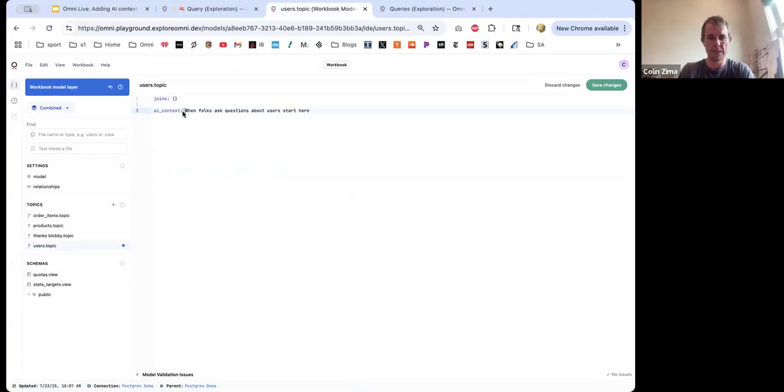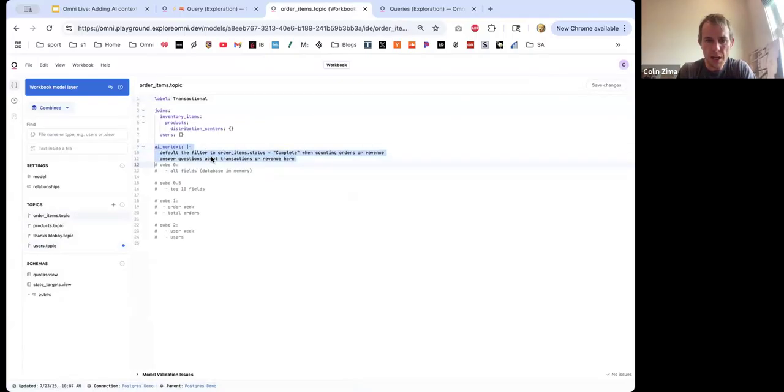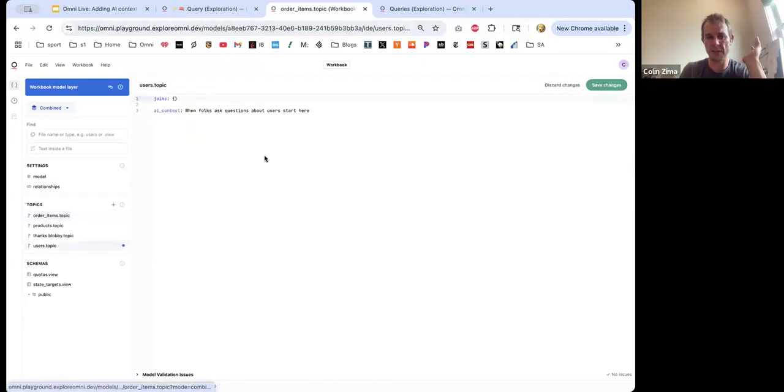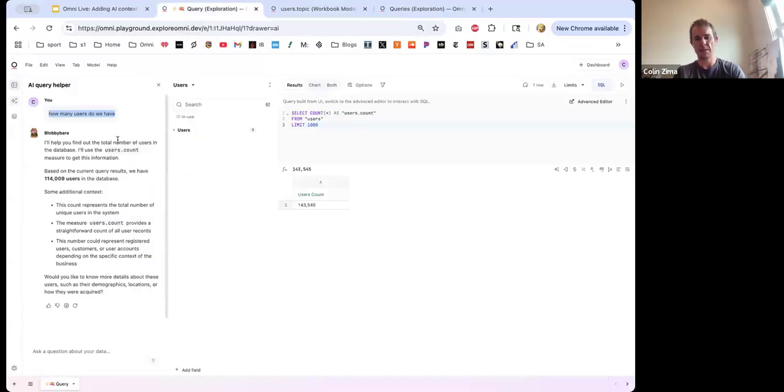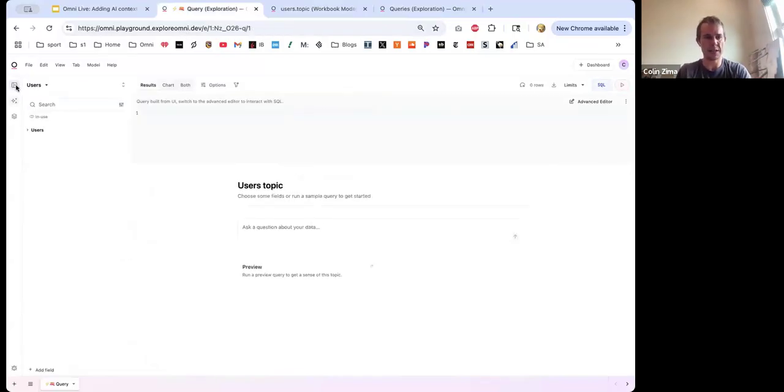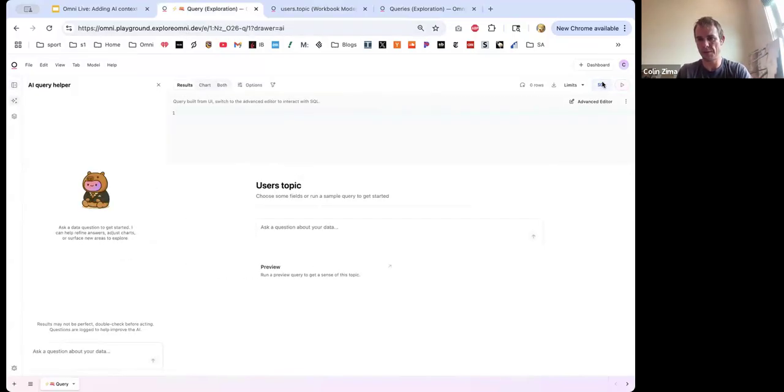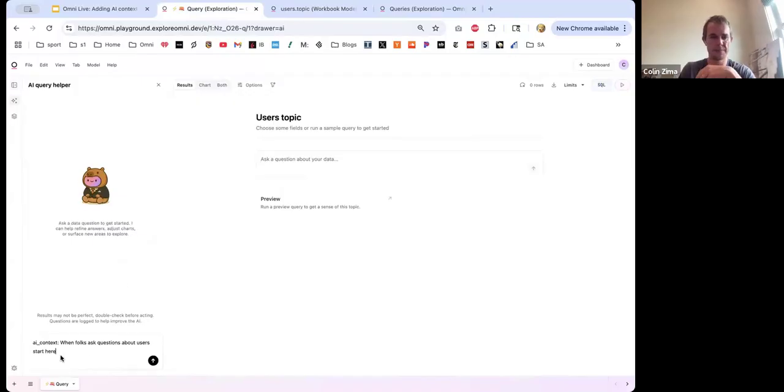And I'm going to take something similar and put it in transactions. You know what? It looks like it's already doing that pretty well. So we said, answer questions about transactions or revenue here, filter for status complete when counting orders or revenue. Great. So we added this very small piece of context. Let's actually save it. And let's clear out our query and clear out our AI session. And let's close the SQL and let's go try again.